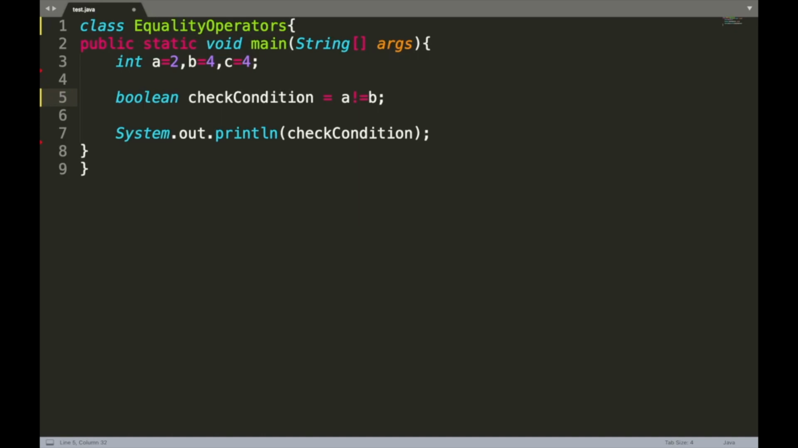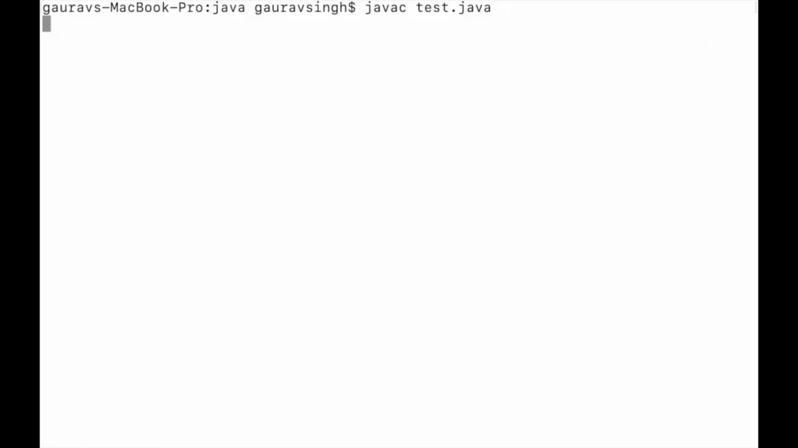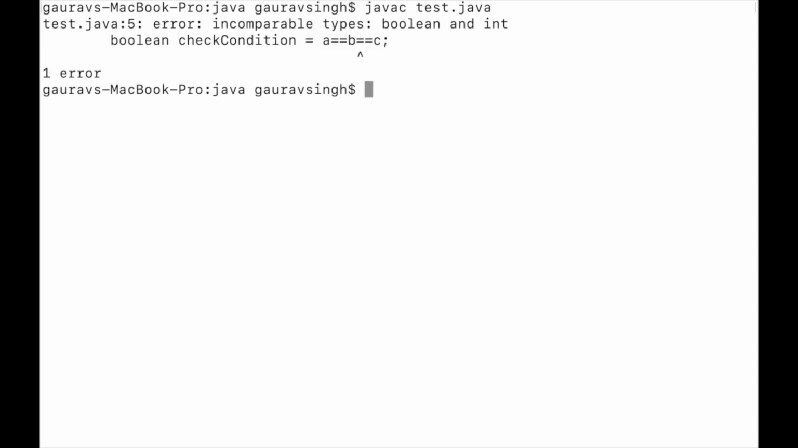And similar to relational operators, you cannot write equality operators something like this: a equals to b which is equals to c. Because if we try to run this, we will get the compilation error. So now let me check the output. So I've saved the file. Now let me run it. And after you compile, you should get the compilation error, right? So we have the compilation error since you cannot compare your boolean to an integer type, right? So this a equals to b evaluates to a boolean, which cannot be compared to an integer. That's the reason you have the compilation error.